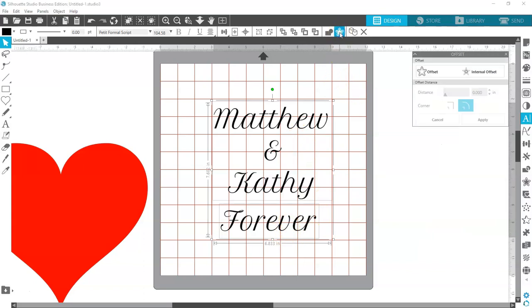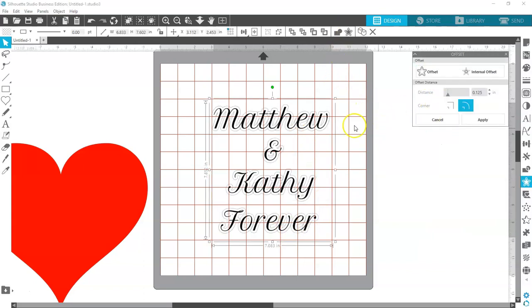Click on your offset, and it will put an offset around the outside of everything you have selected. That offset's too big, so I'm going to click my down arrow about 2 or 3 times, and you have to wait for your software to catch up. Doesn't matter how fast your computer is, the software is going to take a few seconds to catch up. So click it a couple times and it will catch up.